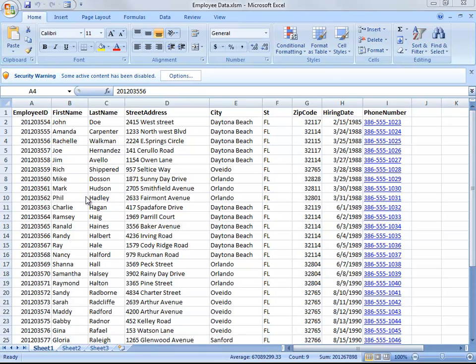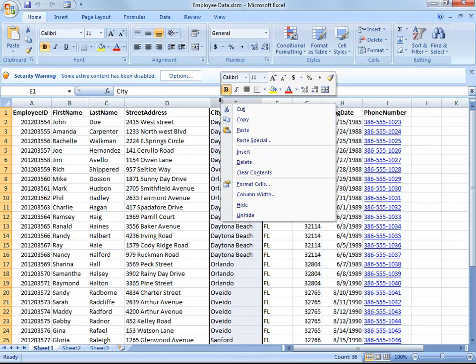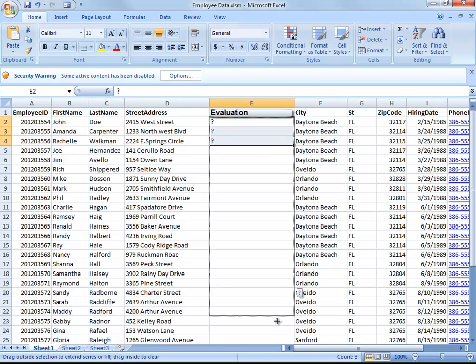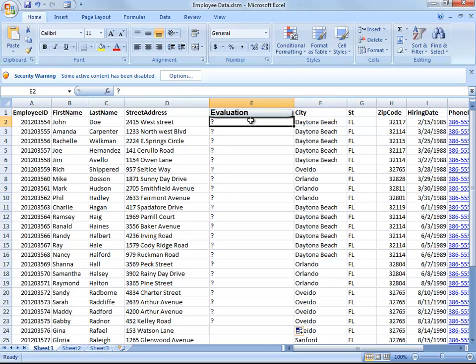You can also have some blank cells. For example, I can insert a column, and I will call this column evaluation, and the evaluation could be empty here with no data. So this column now, although I have a label for that column, is empty because I did not evaluate any of the employees yet.